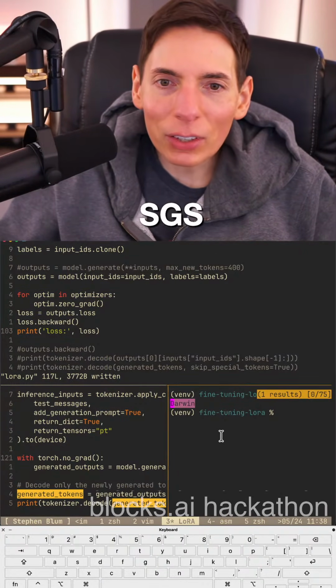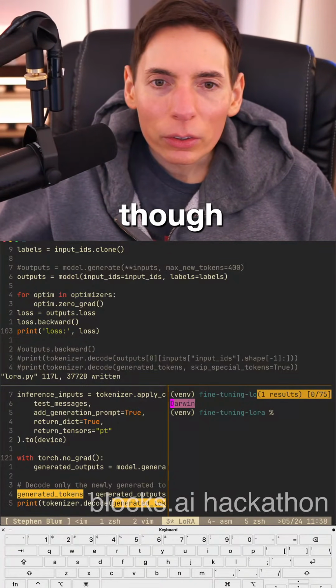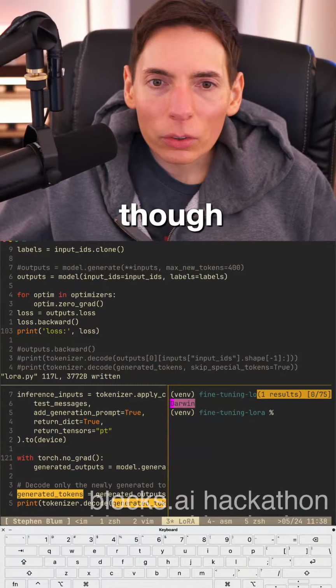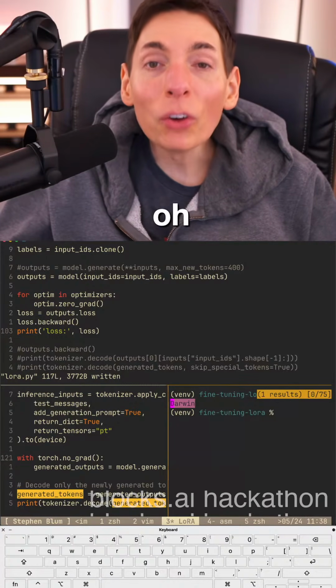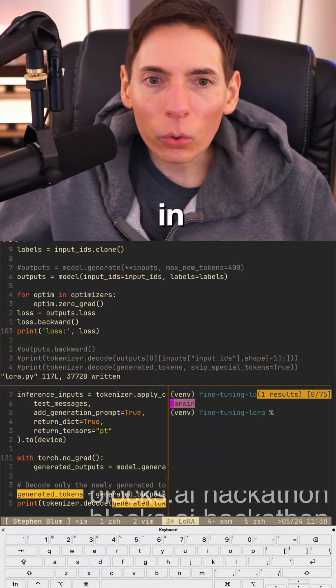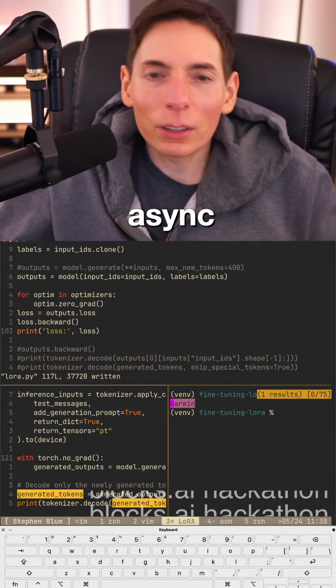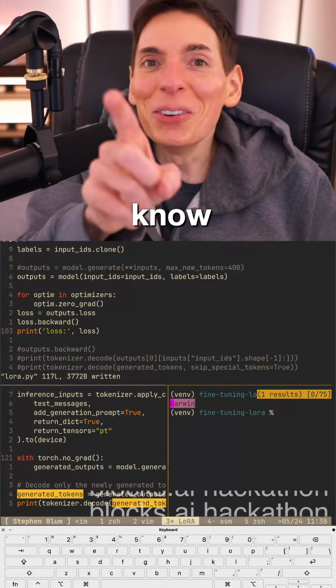Have you used Nest.js? I have, a long time ago. Not recently though. Best TypeScript backend for you. Oh, is it? It's a really good one? Nice. You'd need to know async in order not to block the server thread. Yes, definitely use async.